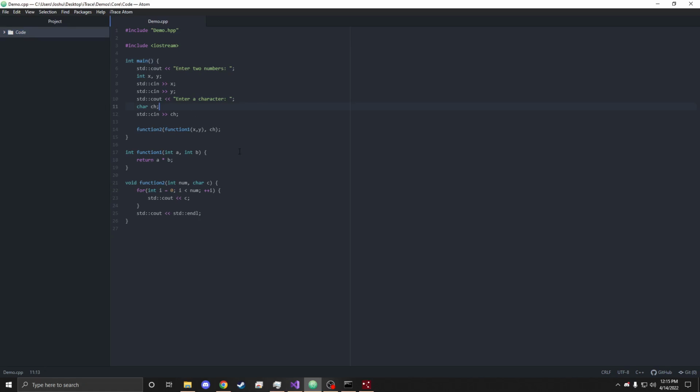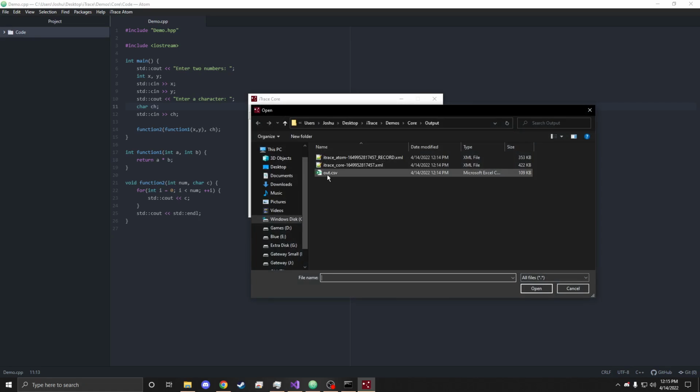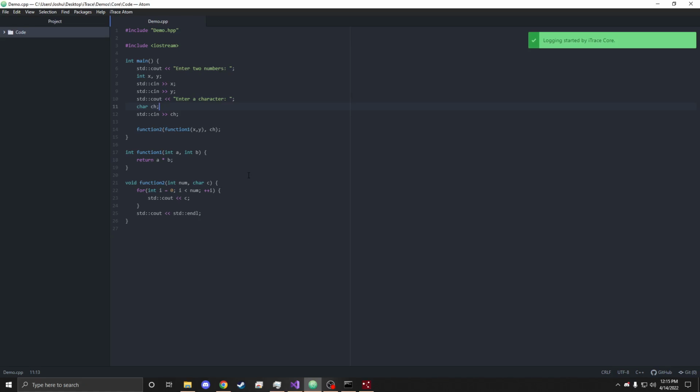When you are finished, go back to iTrace Core and then select the DejaVu Replay tab. Here, you can find settings on how to replay the data. For now, we will just be sticking with the default settings. Select the Replay button and then select the out.csv file that was just generated. After selected, your mouse should now start to move on its own, mimicking the movements that you made during the session. Wait until the replay is finished.